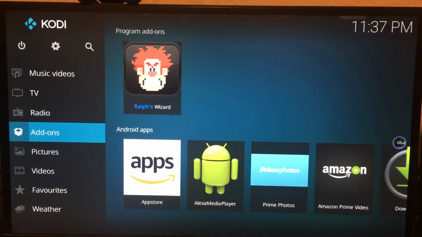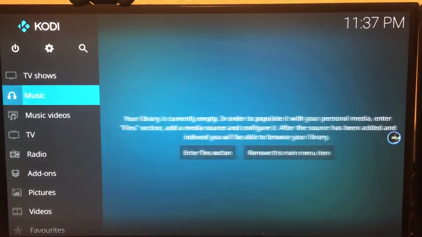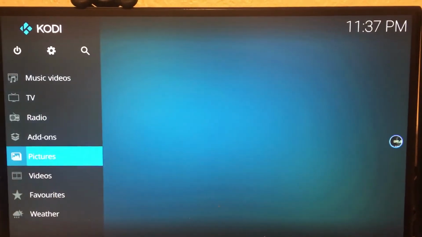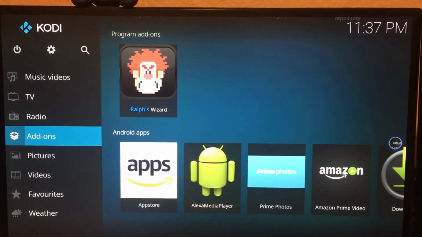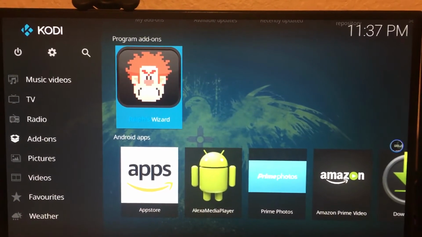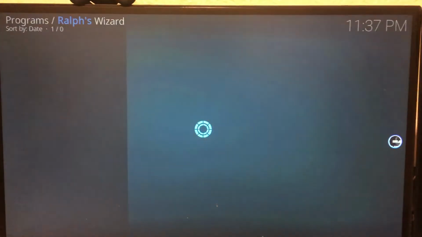Okay, today we're going to talk about the RAW wizard. So as you can see, this is Kodi, and Kodi by itself doesn't do anything at all. It's only a media player. This particular Kodi right now is version 17.6. As you can see, there's not really any applications on this thing. So let's check it out. The RAW wizard.